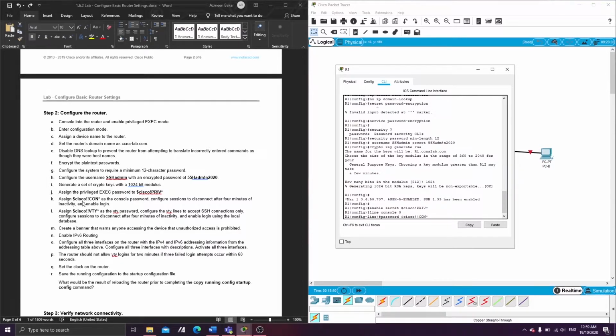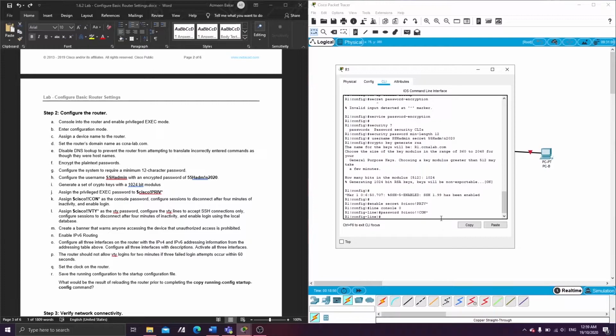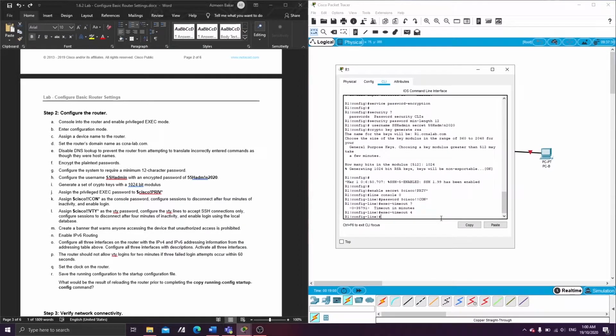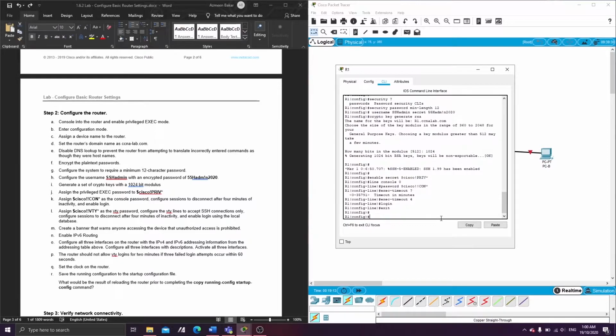You have to double check. Okay, now it's done. exec-timeout 4, because there is the 4-minute timeout. Okay, login and exit. Okay, now it's done. Assign Cisco as the VTY password.